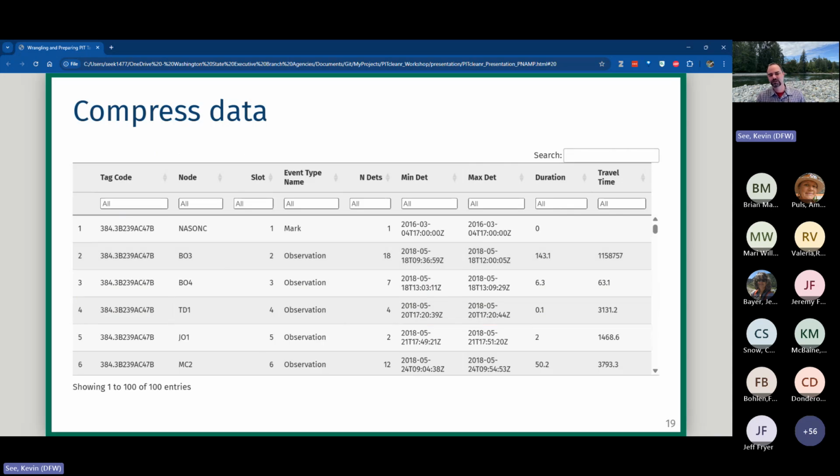The output of that compress looks something like this, where you've got a row with the tag code and the node, whatever you mapped it to. So this is very much user defined. You could call this anything you want. In this case, I have called these by the site code in PTAGIS. The slot just puts things in order for each tag. They all start at slot 1 and then however many detections you have. The event type name tells you whether it was a mark, an observation, a recapture, or a recovery. Then there's the first detection and the last detection at that particular node, and how many were contained within that. So you can see in the second line, there were 18 detections of this tag at site BO3 between those 2 time periods.